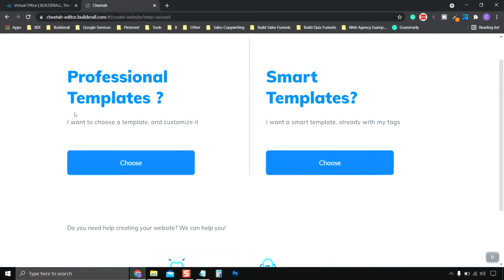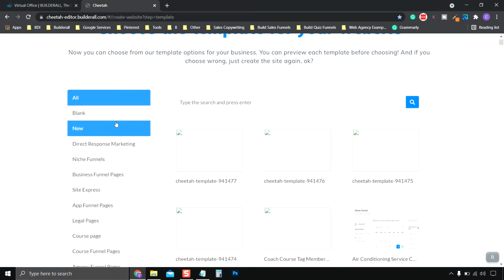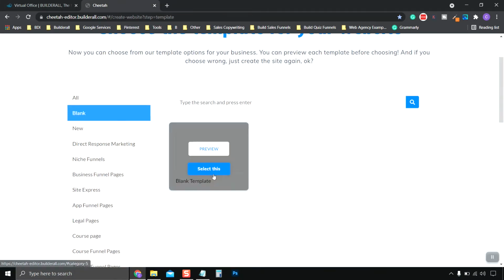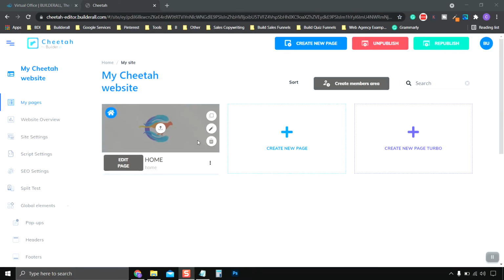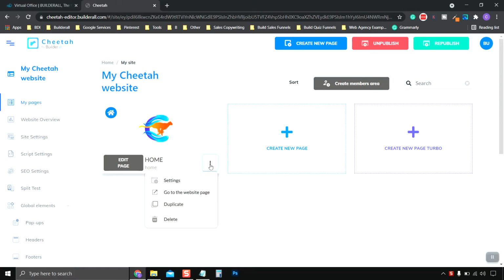We're going to choose professional template over here, and we want to choose a blank template. Hover over and select and click save. As you can see, our website is created, and the next step is to name our website. So now we're going to go to our home page, our website, click on the settings button, click on settings, and we're going to name our website.